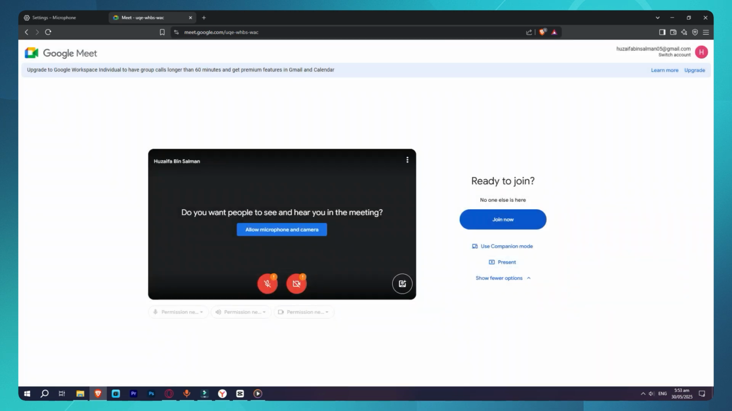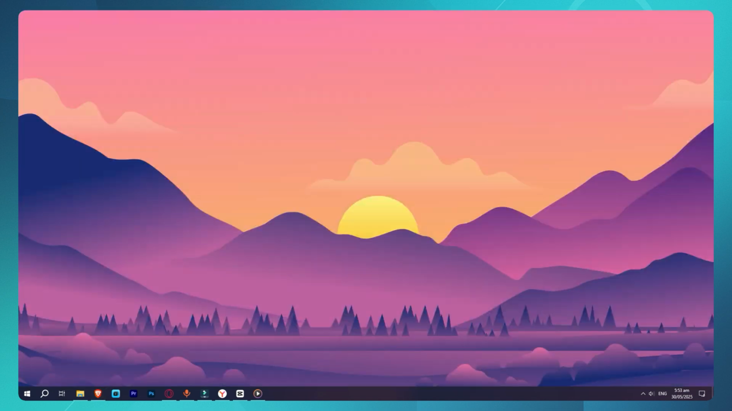On mobile, open the Google Meet app and tap the New Meeting button. Choose Get a Meeting Link to Share, and it'll generate the link instantly. Tap Share Invite, and you can send it via WhatsApp, email, or however you like. And when you're ready to join, just tap the link, or paste it into your browser or app.